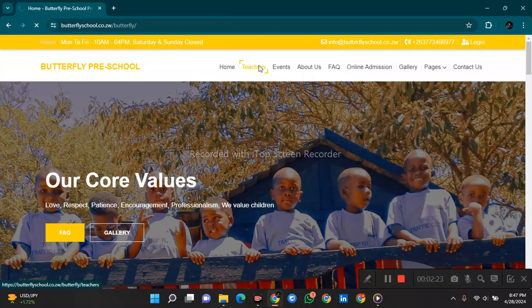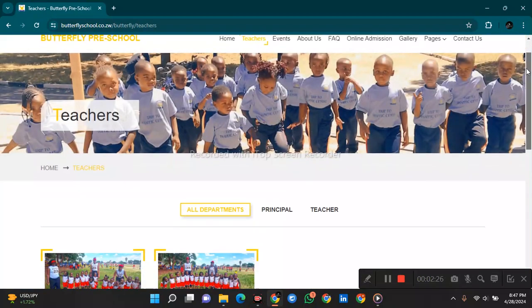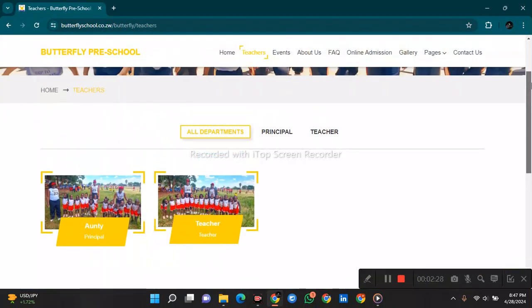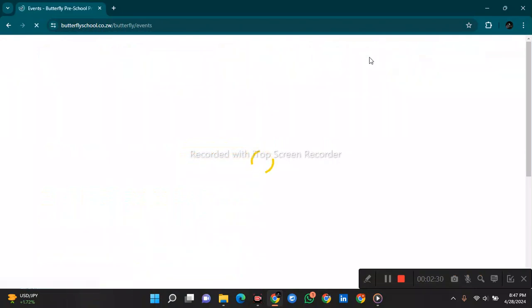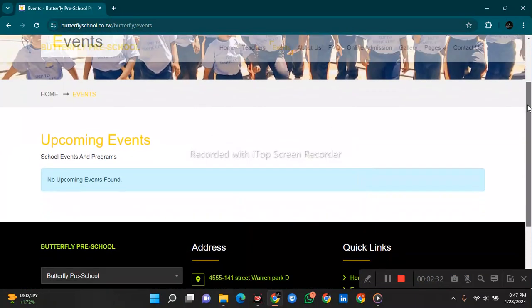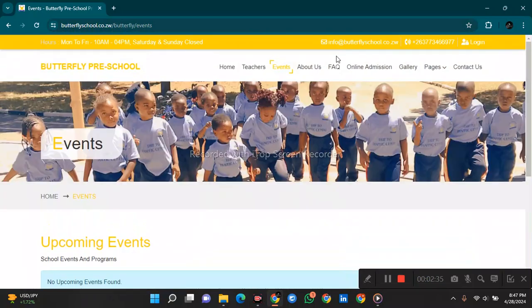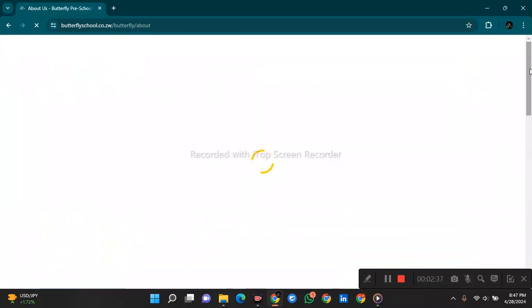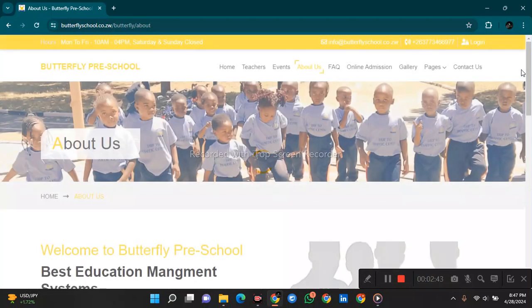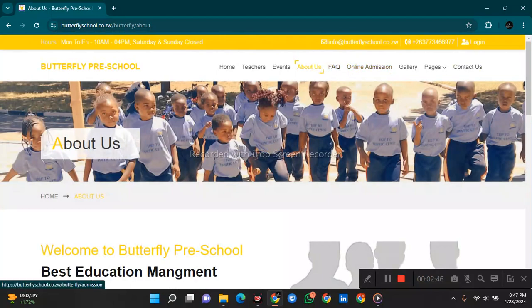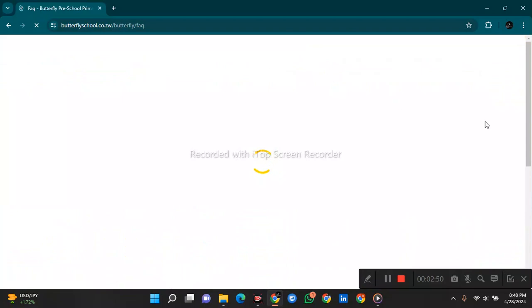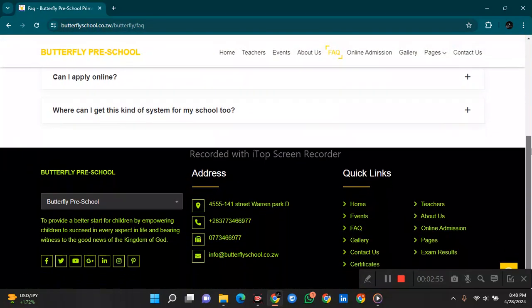We also have the section for teachers. This is where all the teachers at the school can be displayed. We also have events. Any events at the school can also be displayed here. About us, where you can write much about your school. Then we also have frequently asked questions. This is where you can add the questions most asked by the parents.